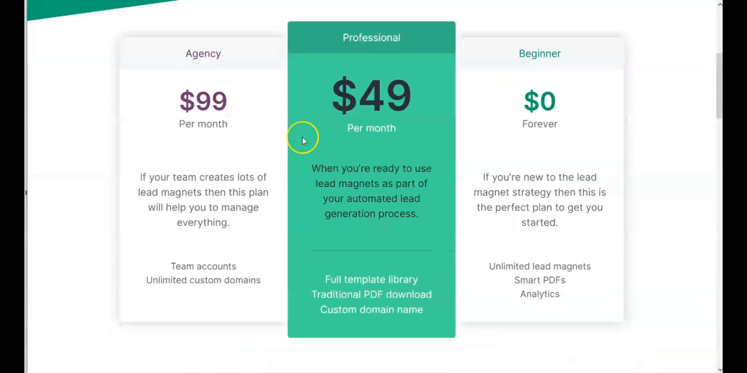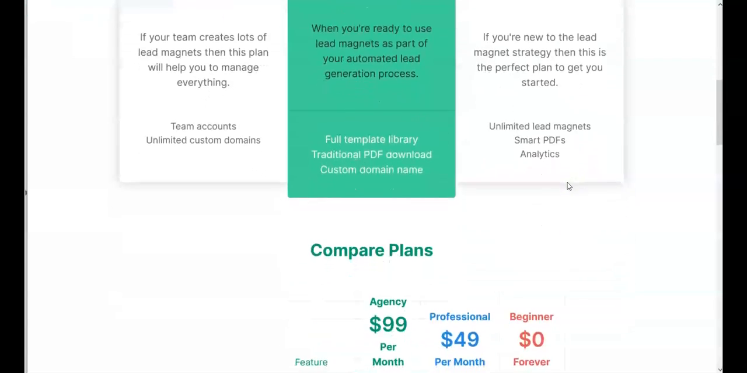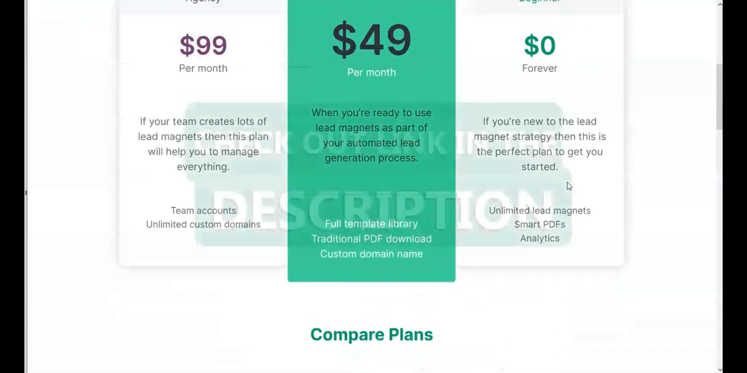And here's the pricing. They have an agency plan, which is $99 per month. If your team creates lots of lead magnets, then this plan will help you to manage everything. They have a professional plan for $49 per month when you're ready to use lead magnets as part of your automated lead generation process. Full template library, traditional PDF download, custom domain name. And then they have a beginner plan, zero forever. If you're new to the lead magnet strategy, then this is the perfect plan to get you started. Unlimited lead magnets, smart PDFs, analytics. So there you go. You can actually come in here and get a free plan.